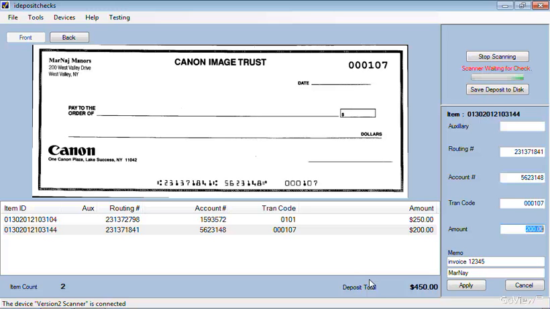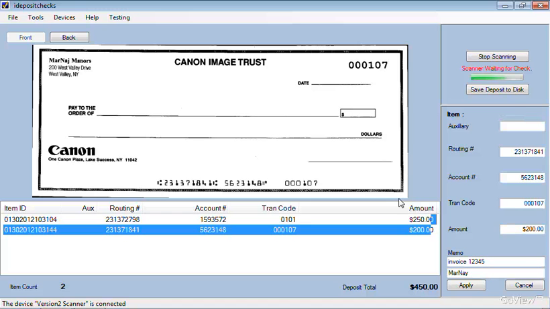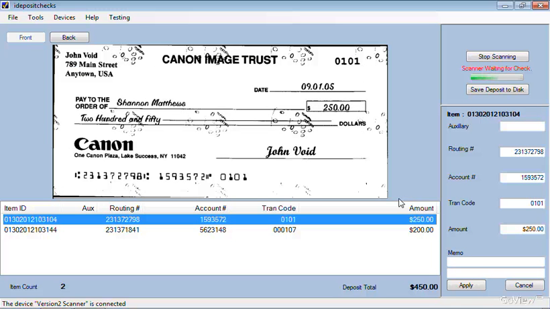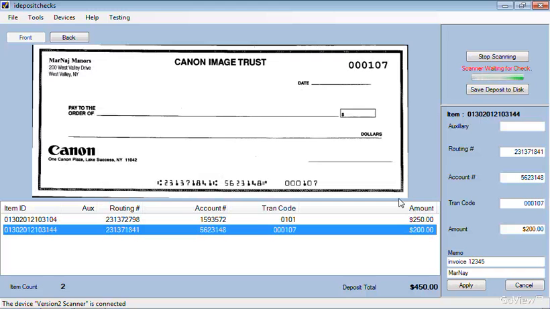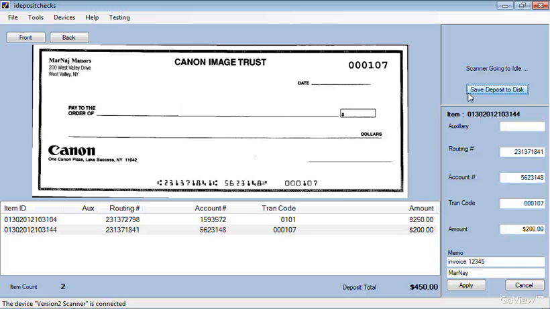So when we're done scanning and putting in the dollar amount, if we want to quickly go back and review, we can simply hit the up and down arrows and flip to those items and verify the check amount just to make sure that the amounts are correct. So now that we're done with this, we'll go ahead and click on Save Deposit to Disk.